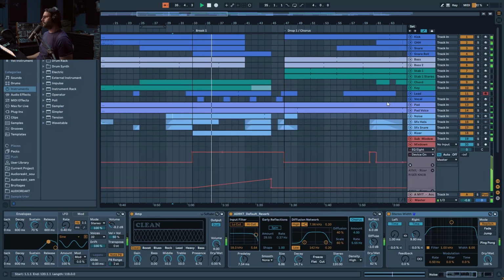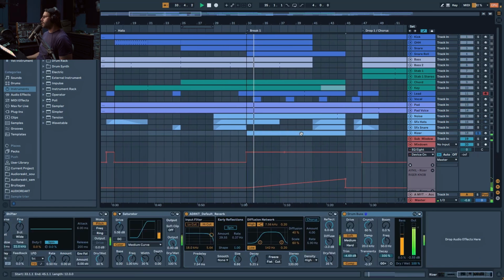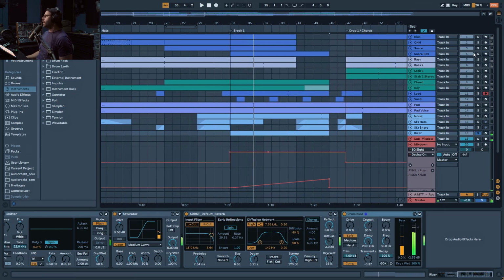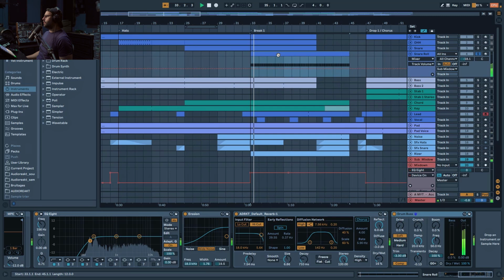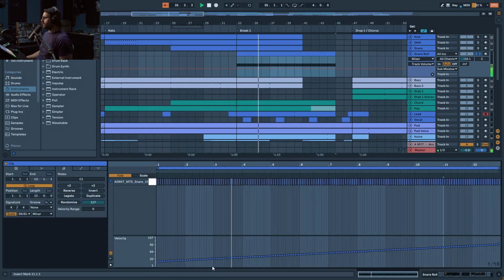It just works well. Alright, so now in the break, a couple of things happening. First, you will have two rising elements who are gonna help build the tension. You have this riser send, which is pitching up and up and up. And then you have this snare roll, which is gonna get louder and louder because I've played with the velocity.